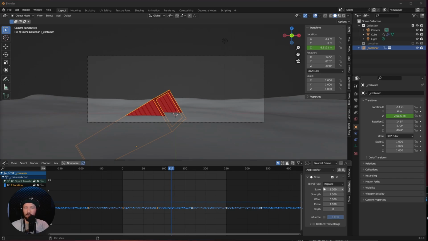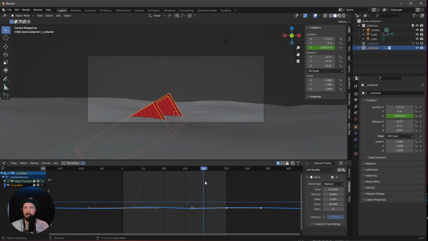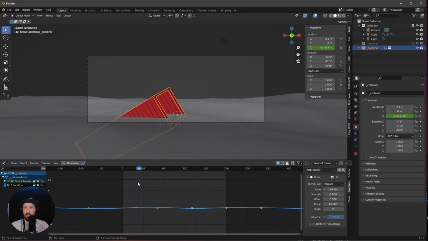To smooth this one out, let's go into the settings. I want to change the scale to 110, the strength down to -0.8. Let's leave the offset like it is and the phase to 26.6. Now when we scrub through, the container is moving smoothly.